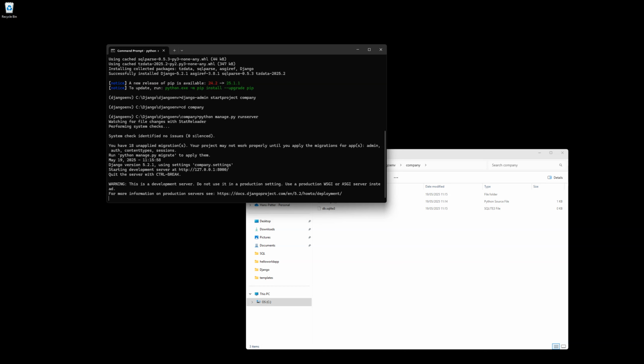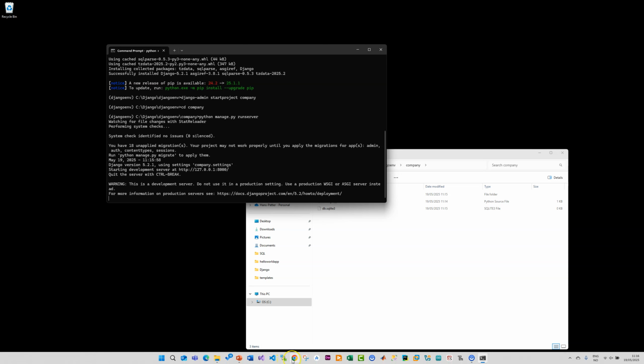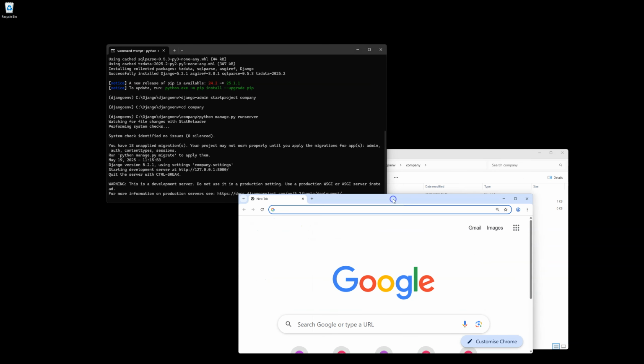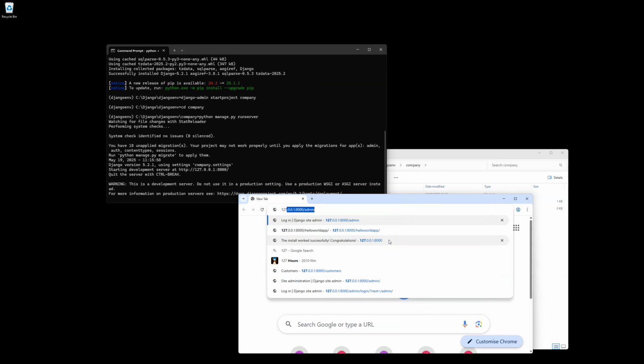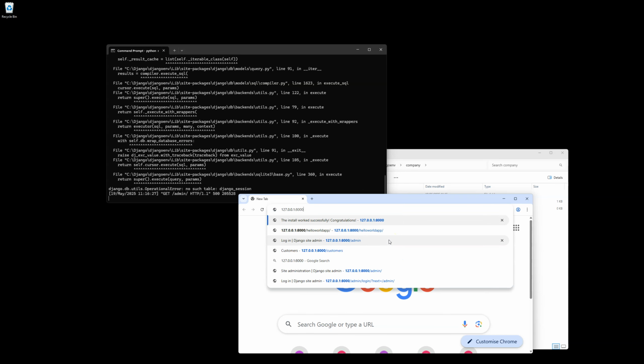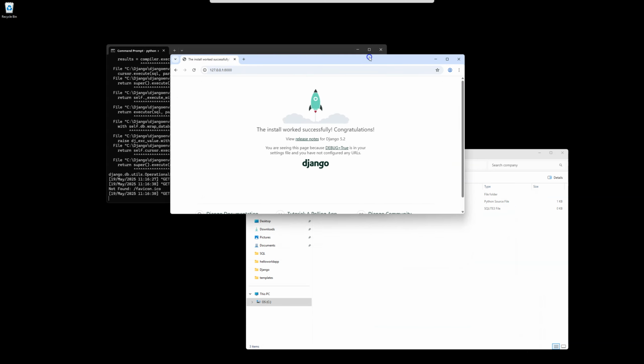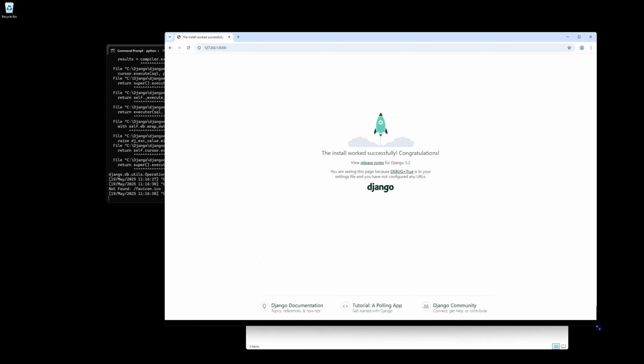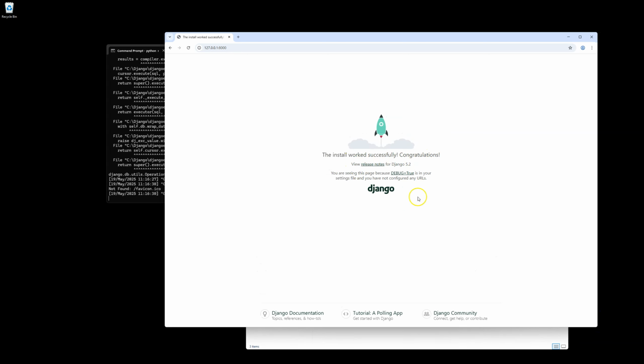And now we are running the project and the development server. Now we can just go to this URL, http://127.0.0.1 and port 8000. I can open my browser, type this address, and click enter. And then this is the startup page for the Django project. The install worked successfully. Congratulations, you have installed Django properly.